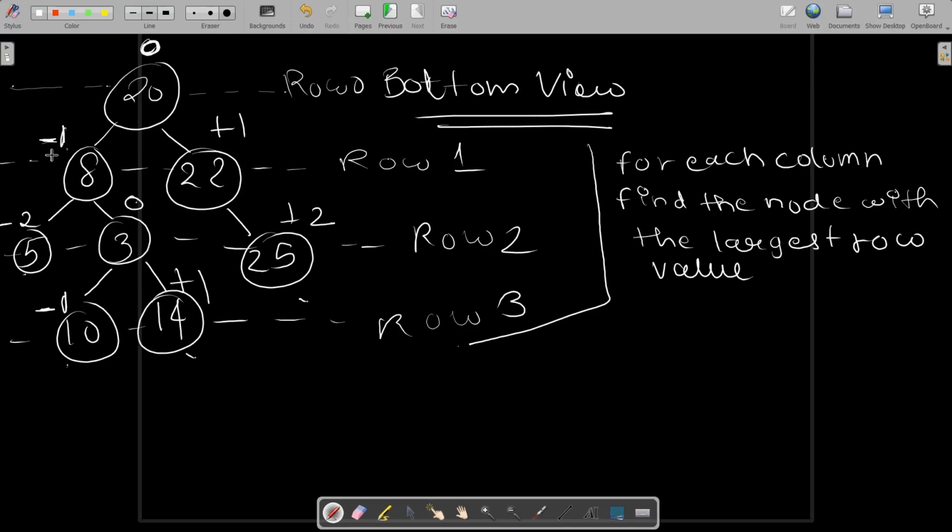Similarly for column minus 1, the nodes which you have are 8 and 10, but 10 has a greater row value than 8, which has a row value of 1. So we are going to print 10 in this case for column minus 1. For minus 2, it only has a value of 5, so we print 5. In case of plus 1, we have 22 and 14, but 14 has a higher row value, so we'll print 14. And for column plus 2, we have 25, so we'll print 25.